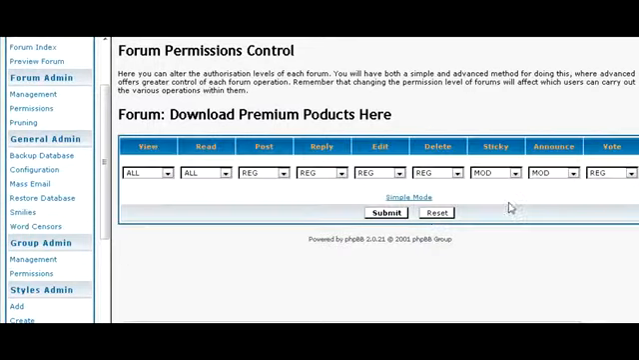Now you can also go into advanced, and here it gives you a more advanced view of what you can do. You can allow them to view and read.